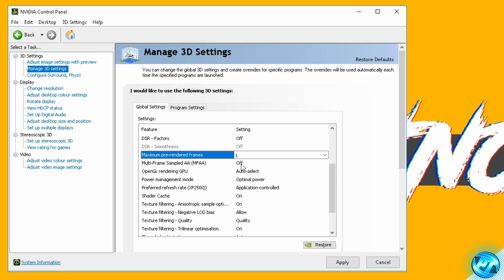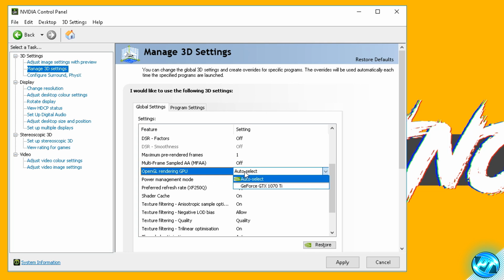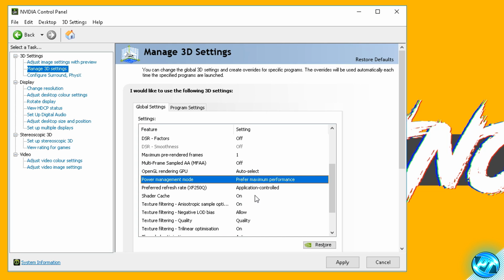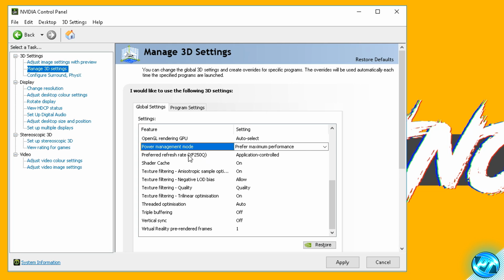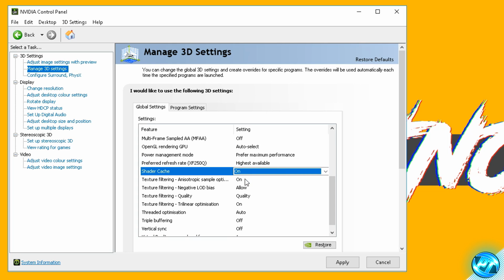Multi-frame sampled AA, we're going to be turning to the off position. OpenGL rendering GPU, we're going to be setting to auto select. And now another extremely important step with inside of here is to go to the power management mode, and we're going to be switching this to prefer maximum performance. Preferred refresh rate, we're going to be going over to highest available. Shader cache, we're going to be turning to the on position.